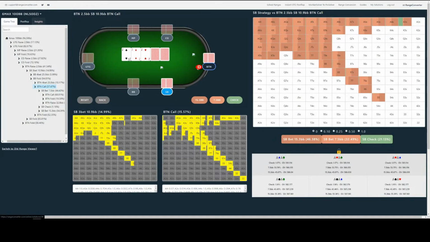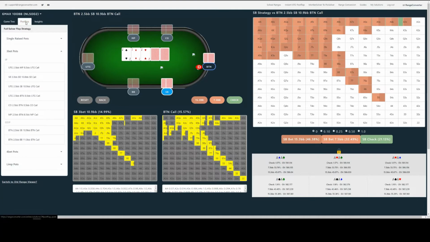And then if we want to go to a different spot, we could either reset, and that takes us back to the beginning of pre-flop, and then we can navigate through to the hand again, or we can just go back to the post-flop tab here and select a different spot. Okay, that's pretty much that for the post-flop browser.